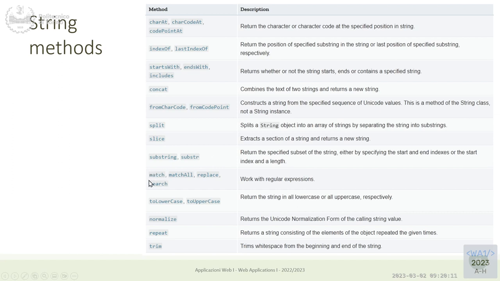There's a whole chapter about regular expressions, that I try to avoid, lowercase and uppercase, and so on. And trim is also interesting, because it will delete the white space at the beginning and the end of the string. So when you do some input, it's always good to trim the white space on the borders of the string itself.